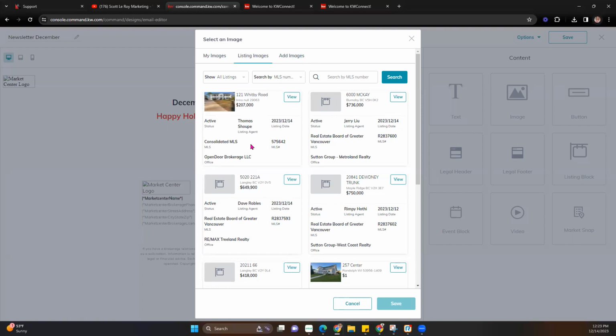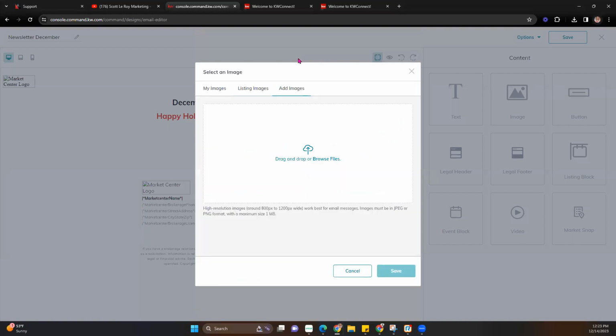So that's why that MLS number is kind of important to go ahead and use. I can also add my own images. So if I have created a design outside of Command and I want to pull that in, I can do that here. I can also pull in a social design that I created in Command. After I've downloaded it, I can then upload it into my email design.